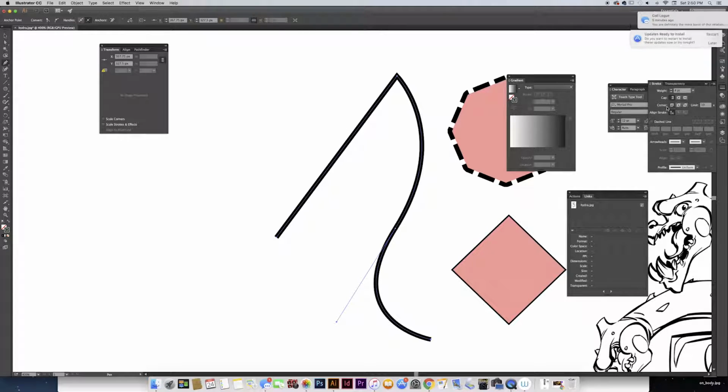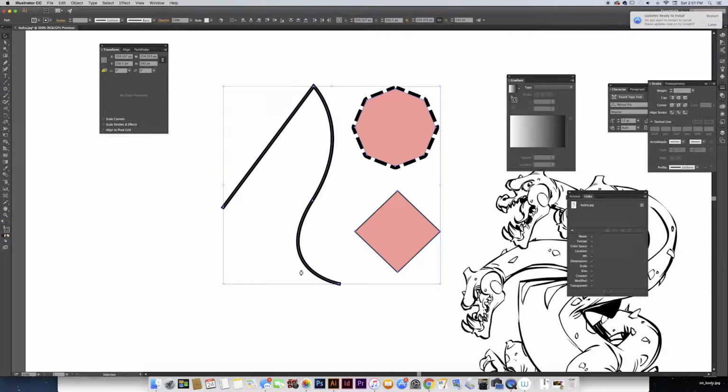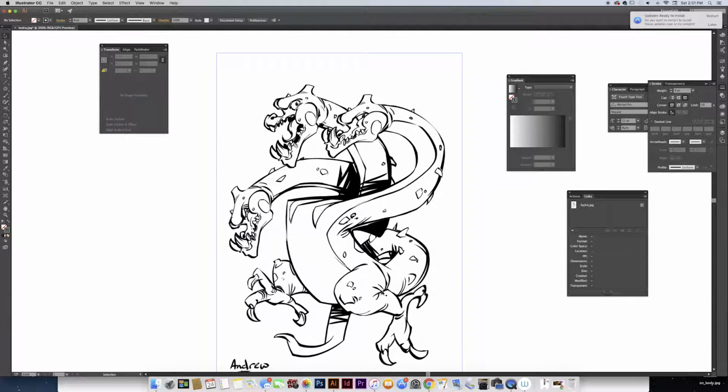I'm going to go back to my 90-degree corners, and if I want the ends of my line to be rounded, I go for round edges on it. Well, let me get rid of these shapes. Now I'm going to show you guys how to draw shapes with the pen tool.